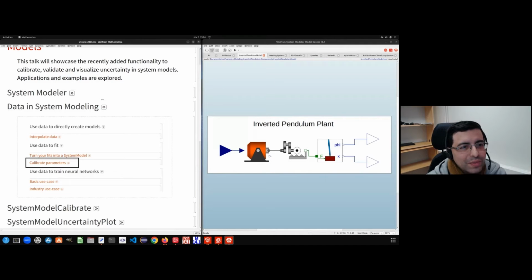Now, going a little bit to the past, last year in my presentation, I was talking about the things that we already have available for data in system modeling. Obviously, you can send data for interpolation. You can send statistical distributions to System Modeler. And last year we were showing how you can use already trained neural networks in System Modeler.